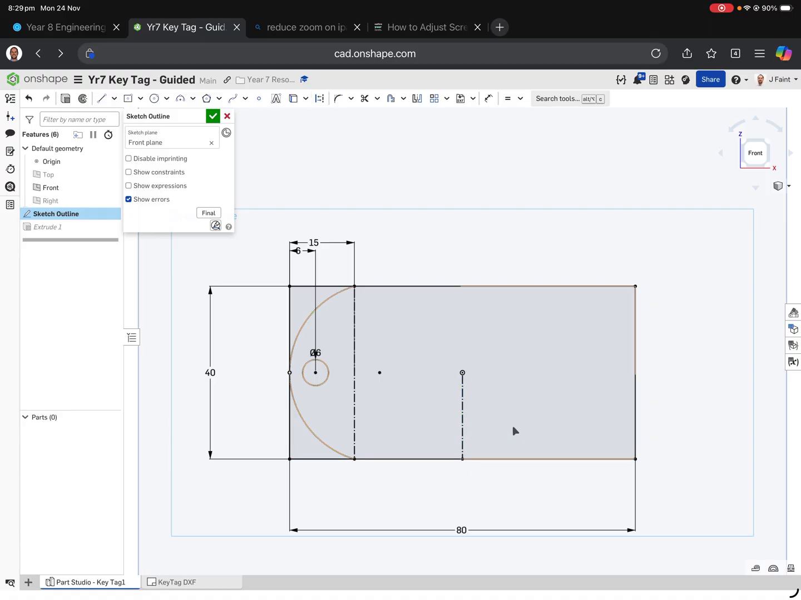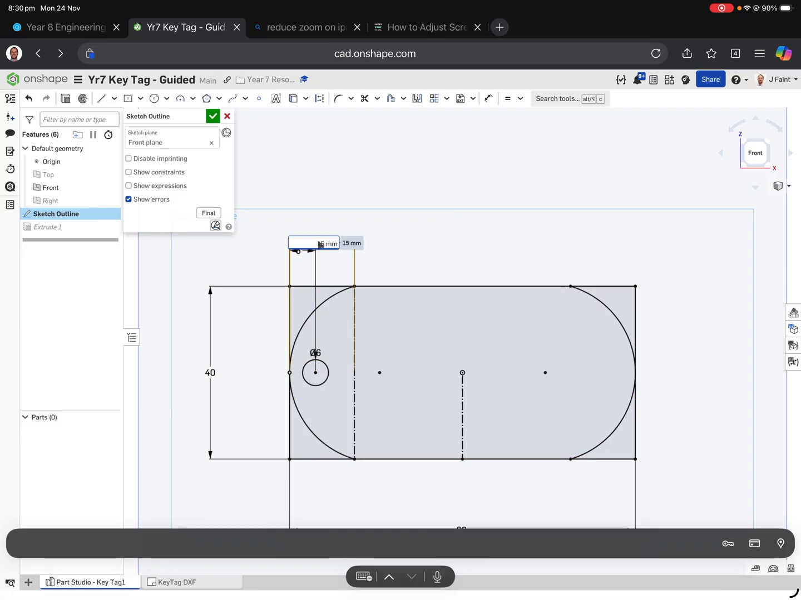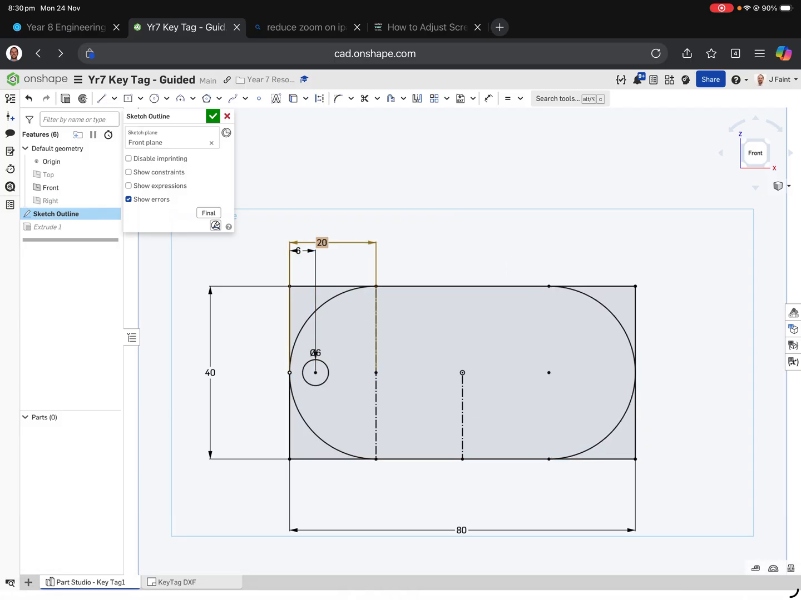Hit escape to deselect. And now I'm going to mirror that arc. So I'm going to go that one, and then I want that arc mirrored. And I'm going to go escape now. So now you can see I've got that arc ready to go. If I change this one and make him a bit bigger, it will follow that as well.